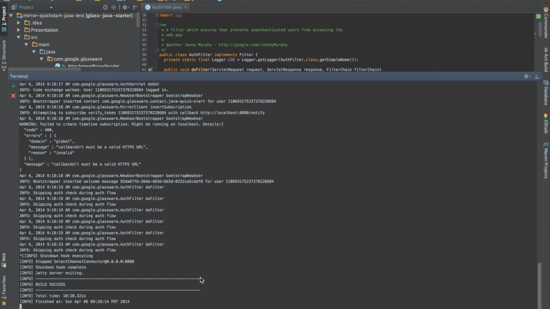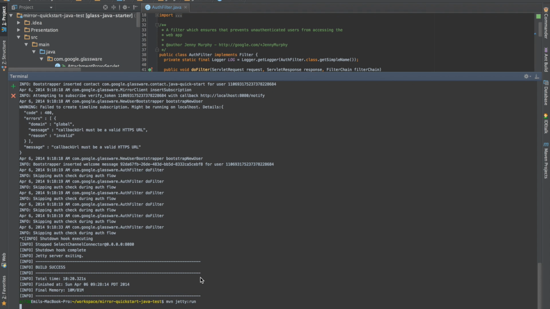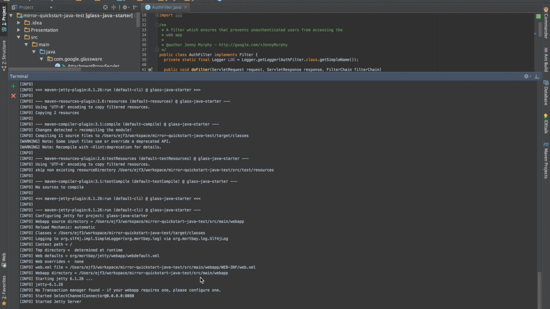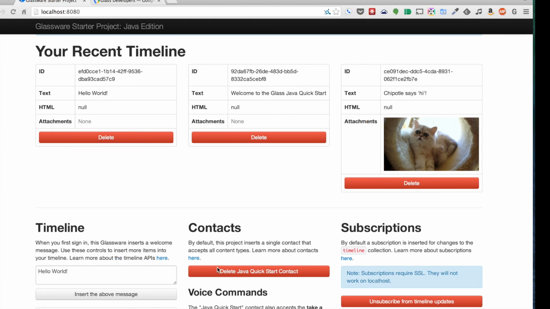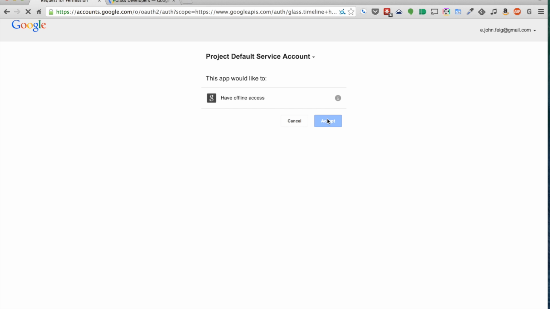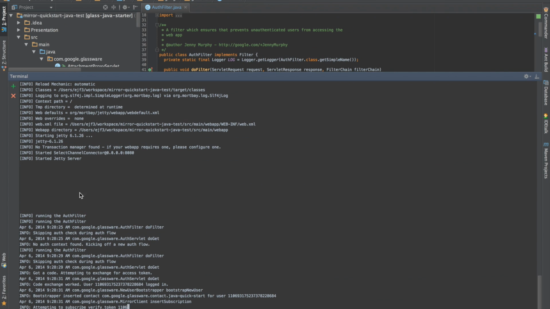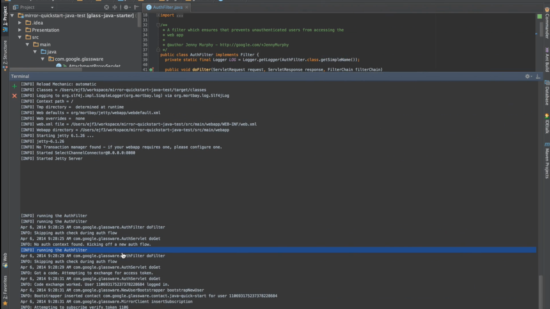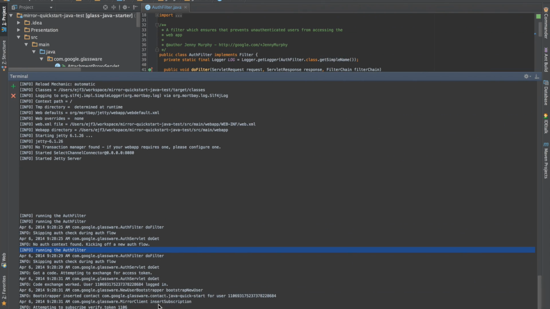So I'm gonna kill this. All right, I'm going to run it again. Okay, so now I'm going to refresh, and it's going to make me log in. Okay, fine, good. And now you can see running auth filter, running auth filter. So it runs a bunch of times, and then I'm going to click a button. And oh, we don't have any more logs.